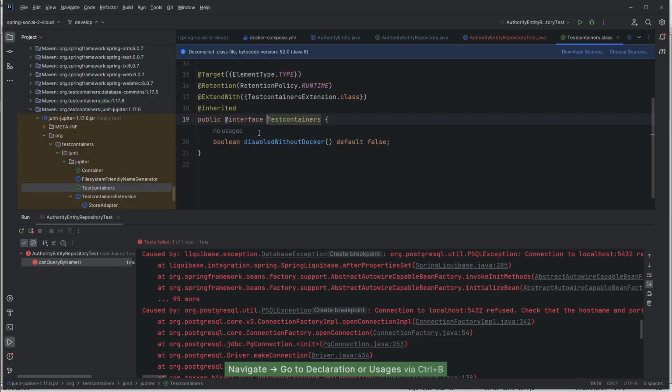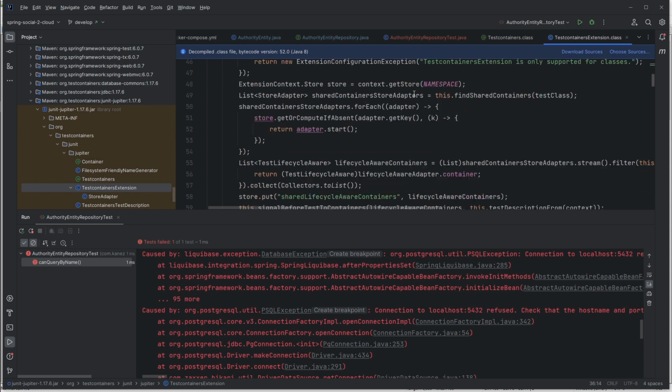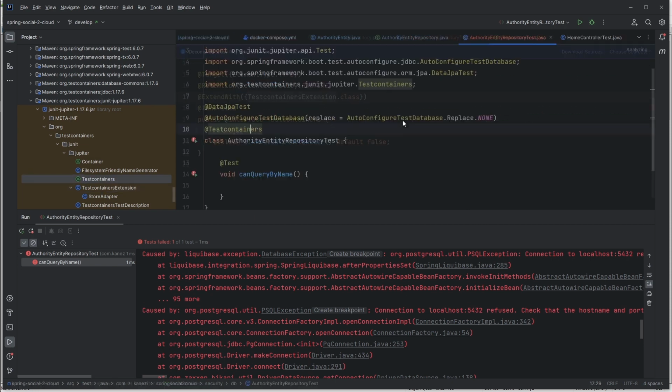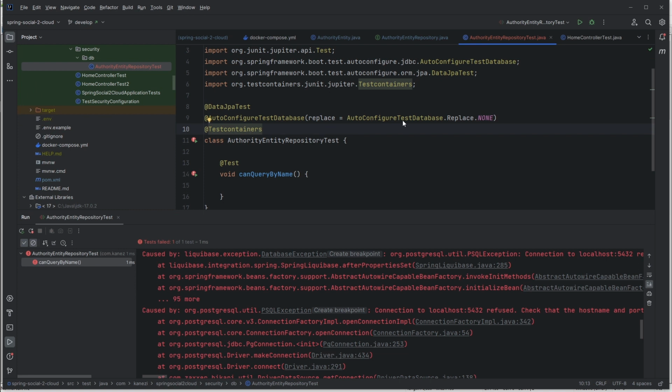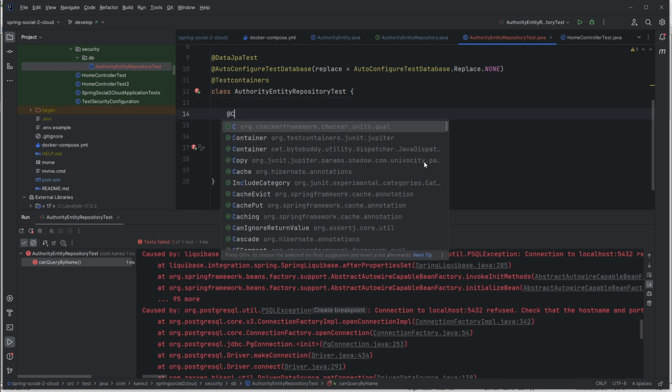But first we'll drill down into the annotation and we'll see that it's annotated with the ExtendWith TestcontainersExtension class. This is a class that implements JUnit callback methods and hooks into the JUnit test lifecycle. This is the way Testcontainers knows when to start containers, stop them, and how to manage the lifecycle. Next, we need to tell Testcontainers which Docker containers need to be run for our tests, which we do by marking a field with the @Container annotation.